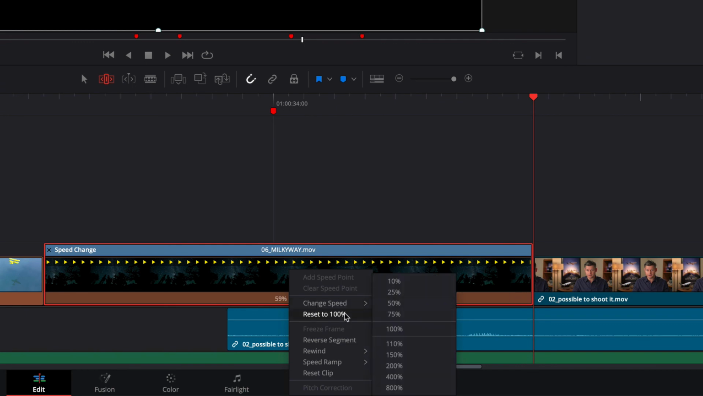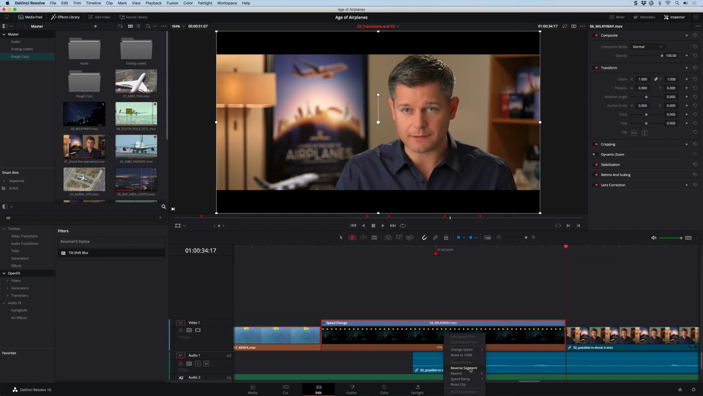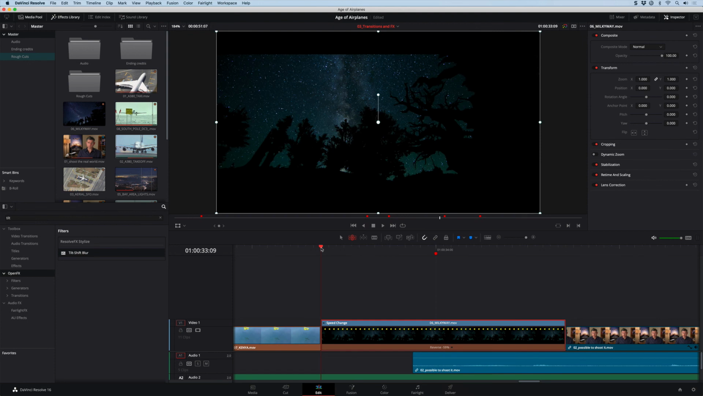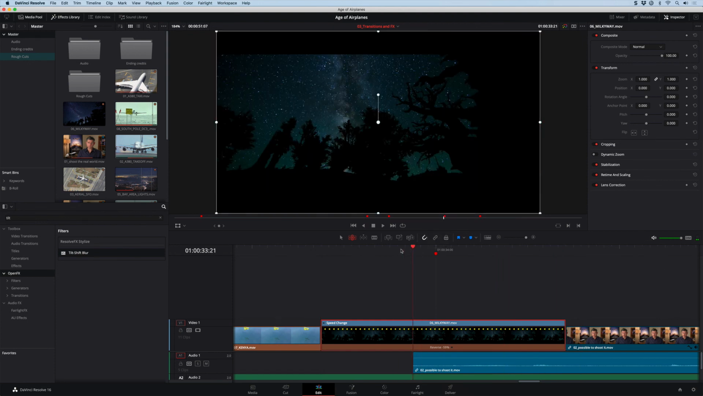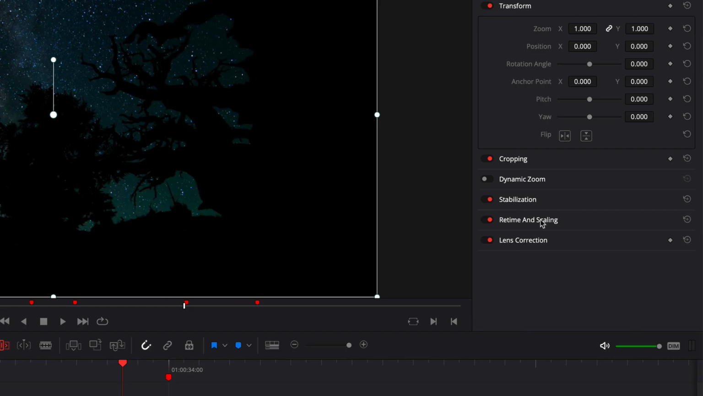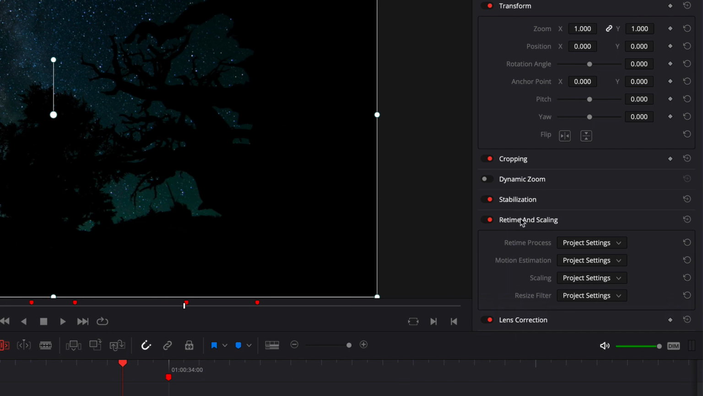If you want to set the speed, reset it to 100, we'll choose reverse segment, and now we can play it in reverse slow motion. They'll notice that it's pretty stair-steppy as you play it, so this is a good time to review the retiming and scaling properties in the inspector.